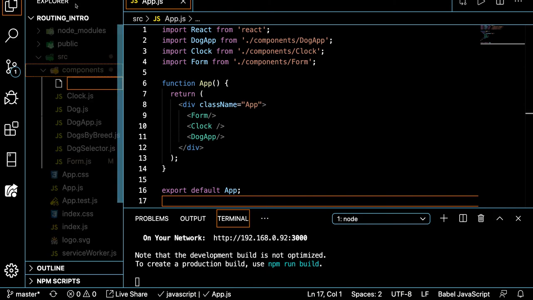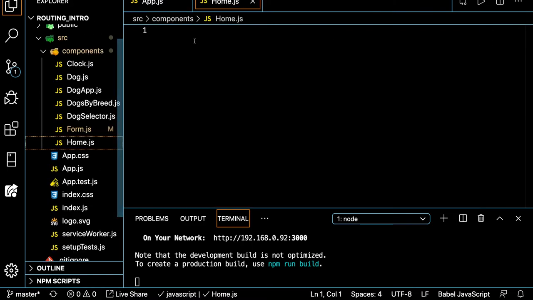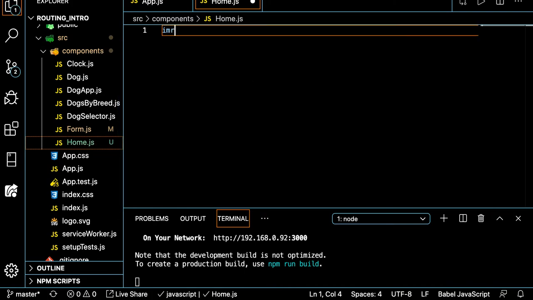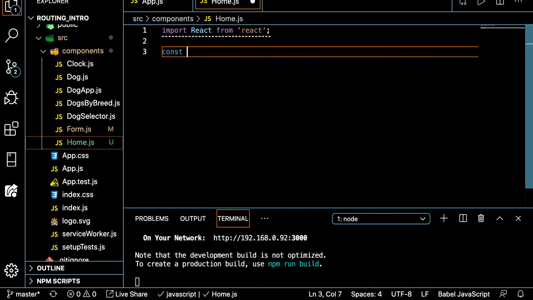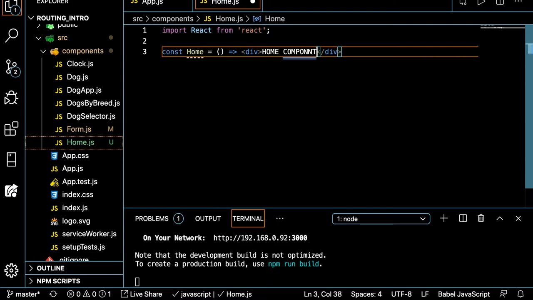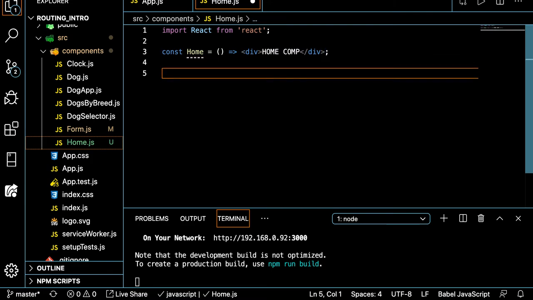Okay, so I'll make my new file, and I'm going to call this home.js. And my home's really not going to do a lot of stuff, right? It's just going to import React from React. I'm going to call it home. It's not going to take anything in. And I'm just going to render a div that says home comp, and I'm going to export that. Okay, so you can feel free to make a few components like that if you are working in your own separate app instead of the Electronym one.